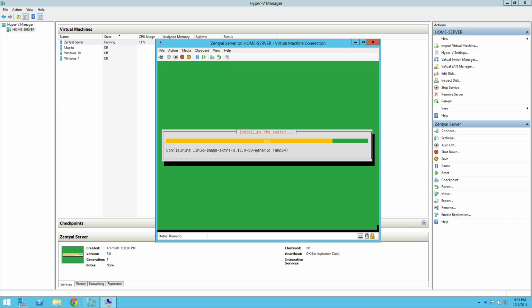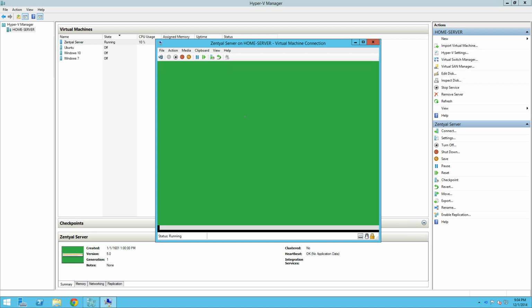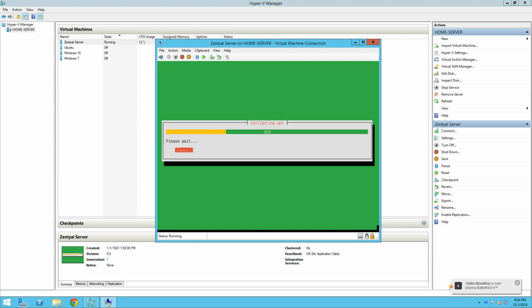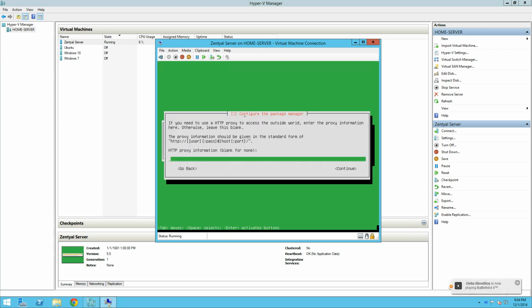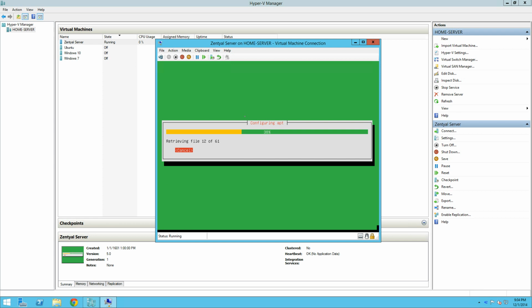It's kind of a long process. The whole system is being installed. Here we go. I don't have any proxy server running at home, so let's continue. If you have, just fill out your appropriate settings.